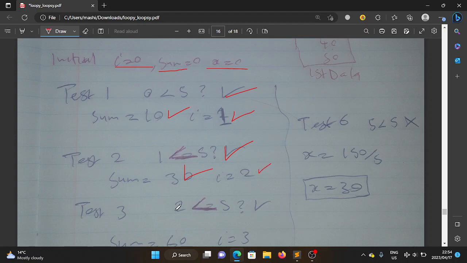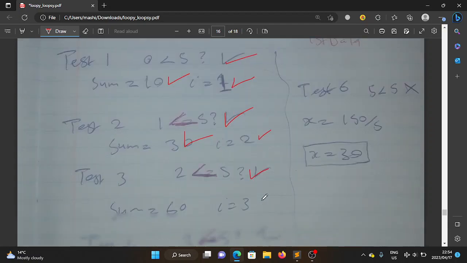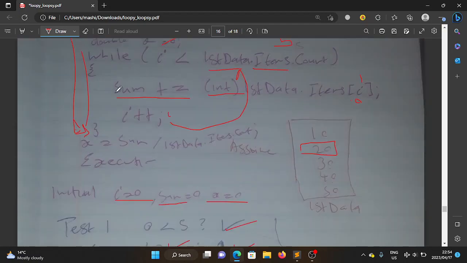So we are going to test the condition. Is 2 less than 5? Yes, 2 is less than 5. We are going to execute sum plus equals to whatever. In this case, our I is what? It's 2. So at item 2, we have what? We have this 30. Remember, this is 0 in terms of position, then 1, 2, 3, and 4, something like that.